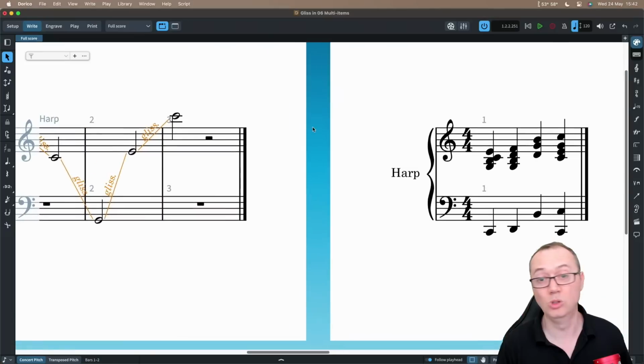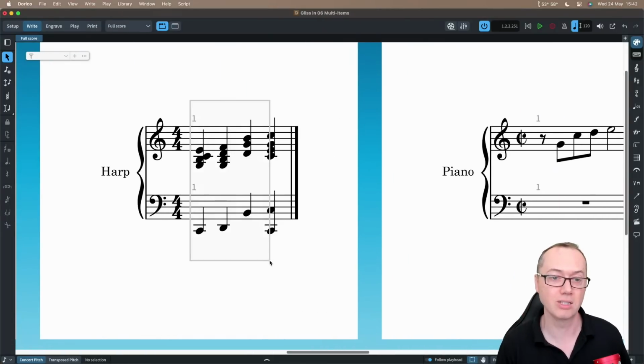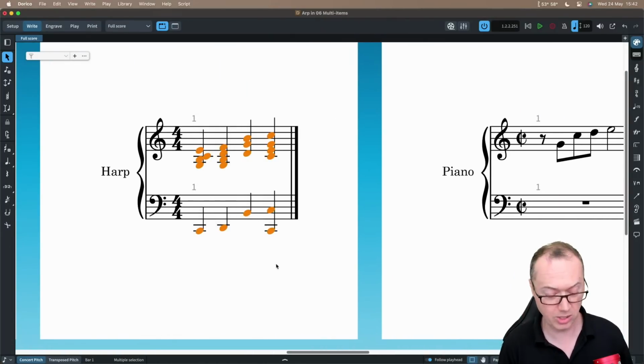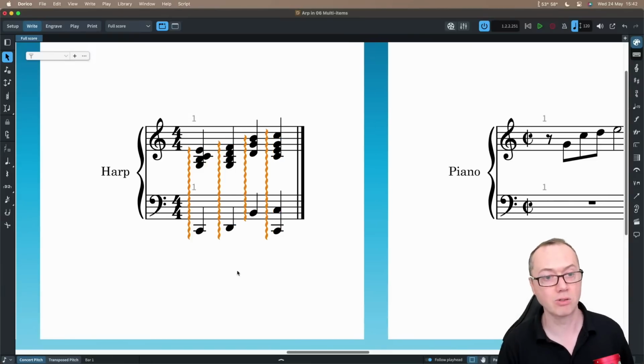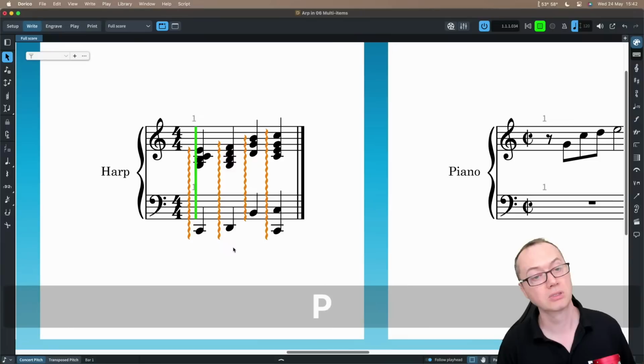For harp or piano or various other things as well, if you wanted to do things like arpeggios, then you can type arp, and we'll now get arpeggios across all of those, which is much more useful.